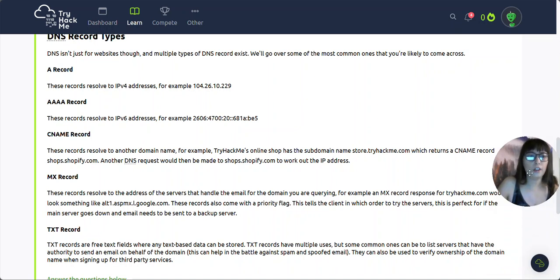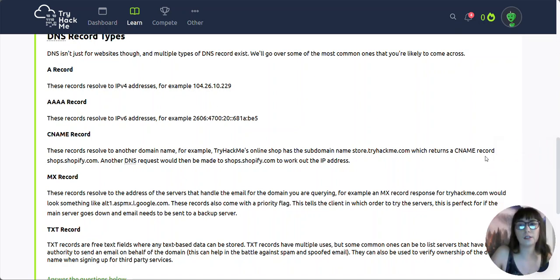A text record, or TXT record. TXT records are free text fields where any text-based data can be stored. TXT records have multiple uses, but some common ones can be to list servers that have the authority to send an email on behalf of the domain. This can help in the battle against spam and spoofed email. They can also be used to verify ownership of the domain name when signing up for third-party services.